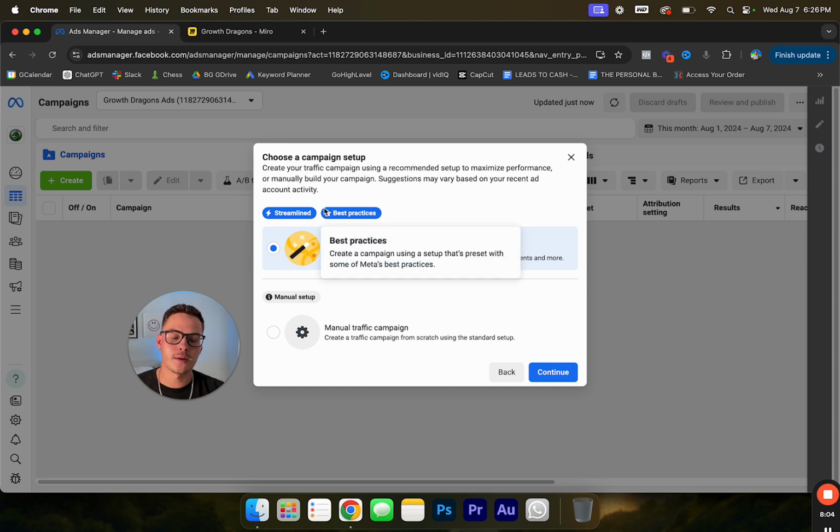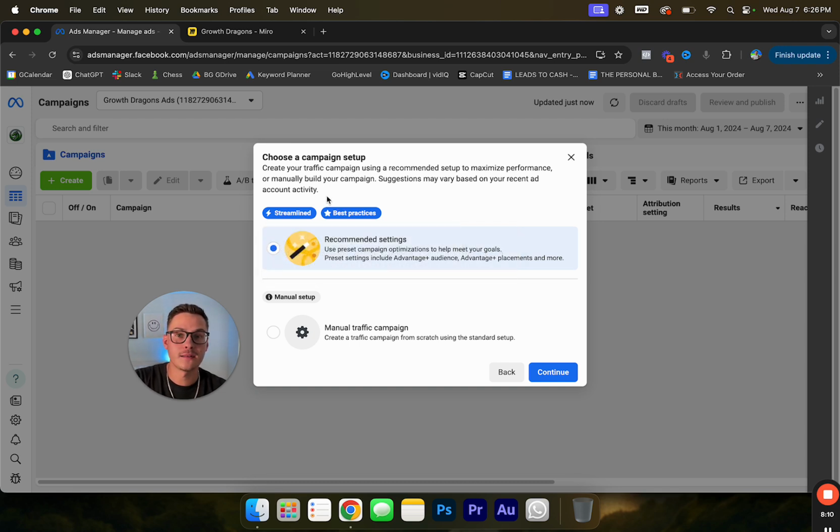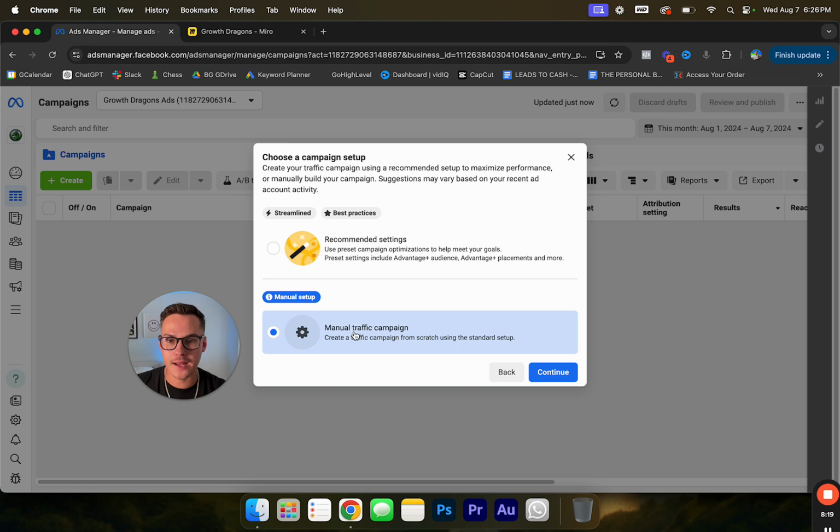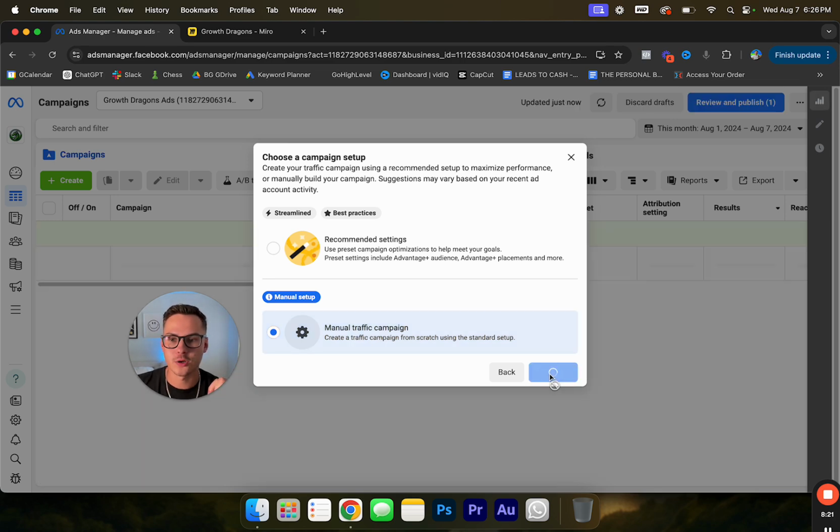So Meta is going to prompt you to do recommended settings, but to be honest, it's really not that complicated. And if you set it up manually, you have more control over the variables and you know exactly what you're doing. So always select the manual traffic campaign, then just go to continue.